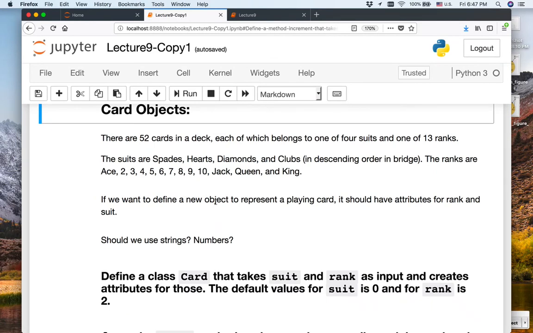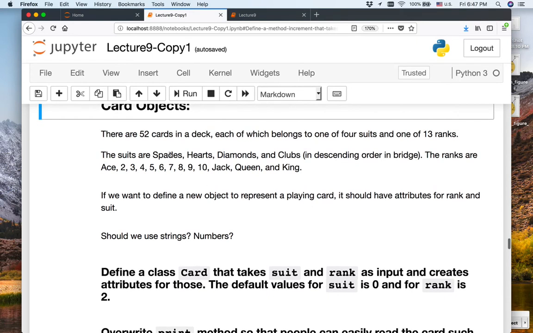So if you want to define a new object to represent a playing card, it should have attributes for rank and suits, right? So it should have one of these, one of 4 of these, and one of 13 of these. But what should we use? Should we use strings or numbers? What makes sense to define a card that has both suit and rank?